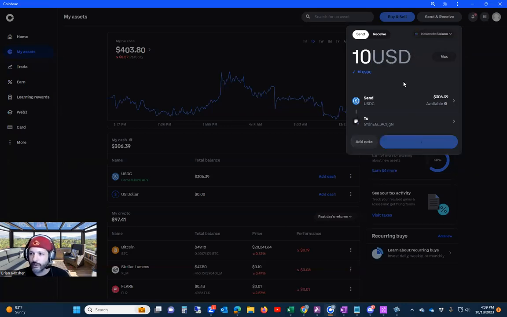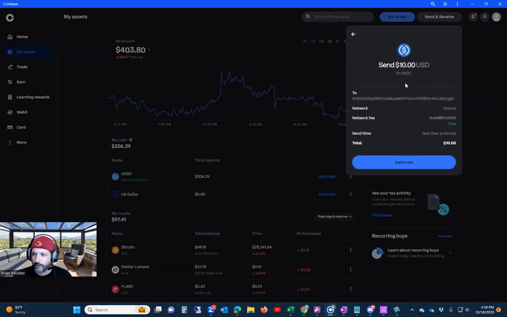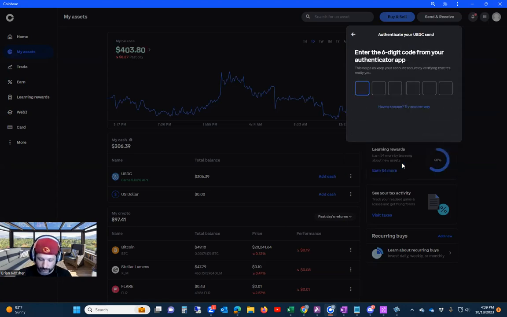So hit preview send. It's going to make me MFA because I have MFA in my Coinbase. Again, I 100% suggest you do that. One cool thing is Coinbase charges no fee as of today to send USDC on the Solana blockchain. That may change in the future, but as you can see, it would normally be 5 cents. It's wickedly cheap, but right now they're just giving that away for free, those transfers. Let me do my MFA.